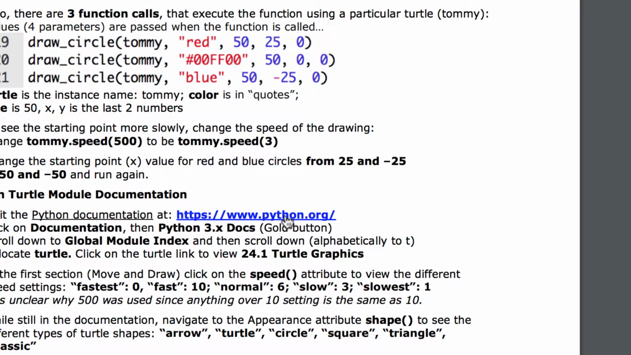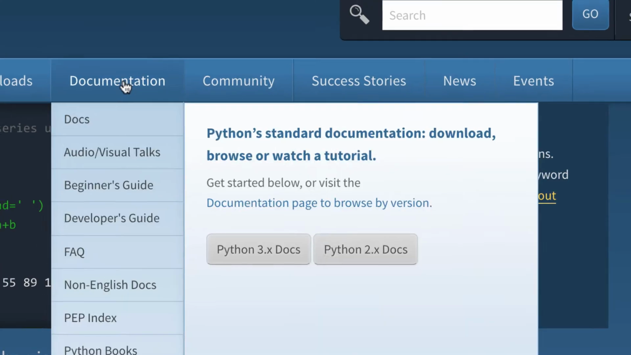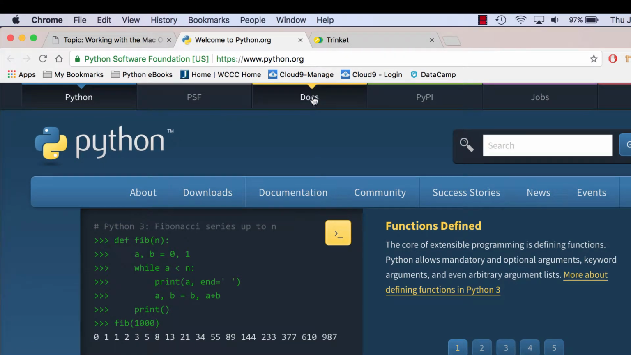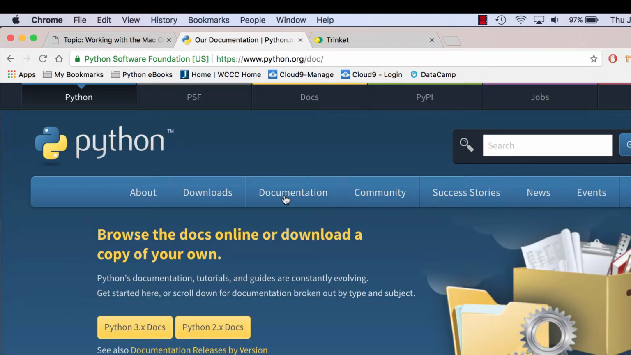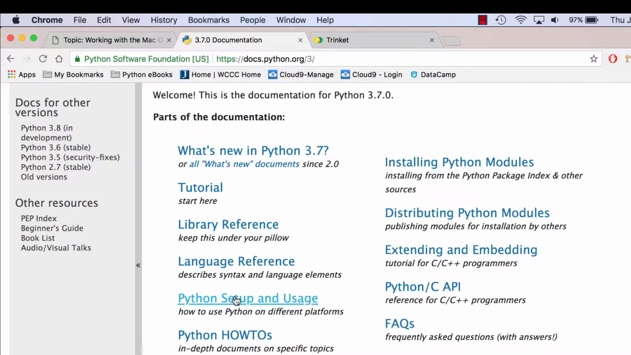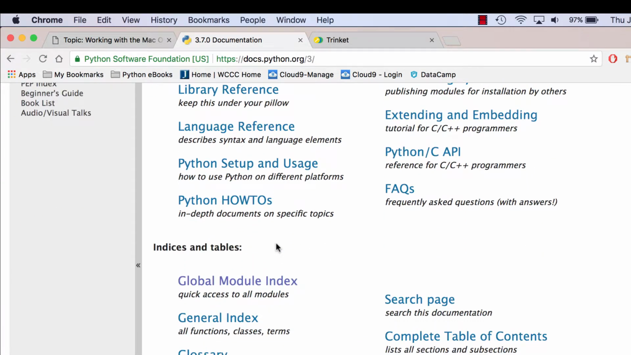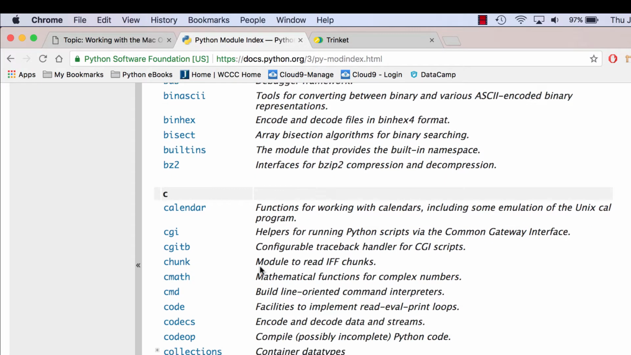If you go to python.org, open this in a new tab. If I go to python.org and I go to docs up top, or I think I could also go to documentation, and you could go to docs for Python 3.x. And what you're going to look up here is the global module index. These are all the modules that are inside Python. And you can see there's tons of them.